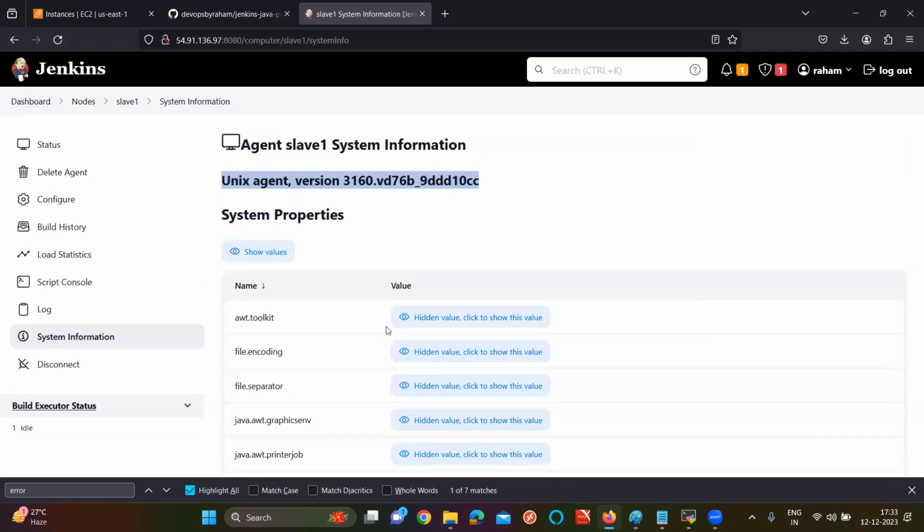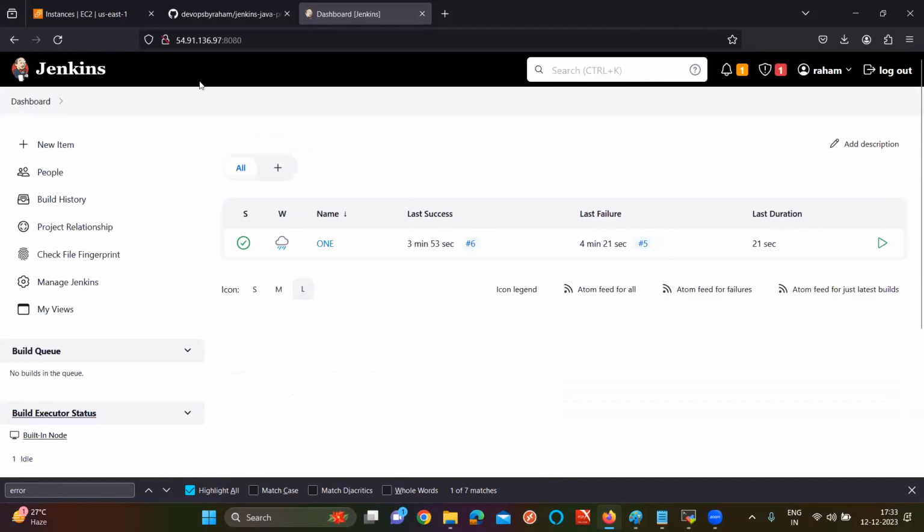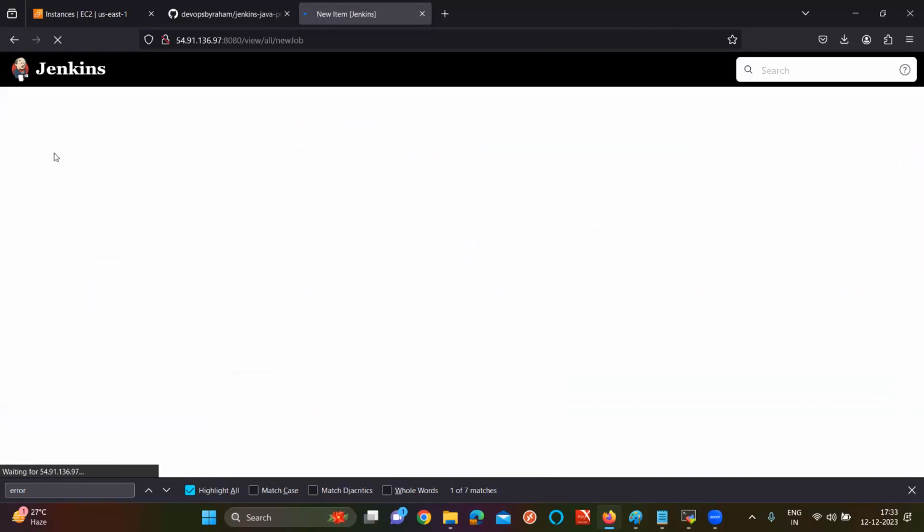Point clear now? And if you want to remove one node completely, you know how to do it. Click on delete. But I am not going to delete it now. So this is how the master and slave is going to work in real time. Achha, okay, fine, sir. Like in freestyle, you've shown us how to do this.